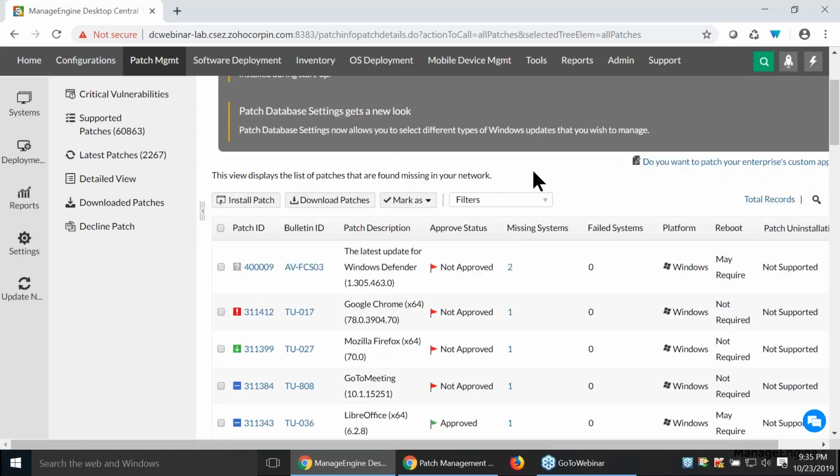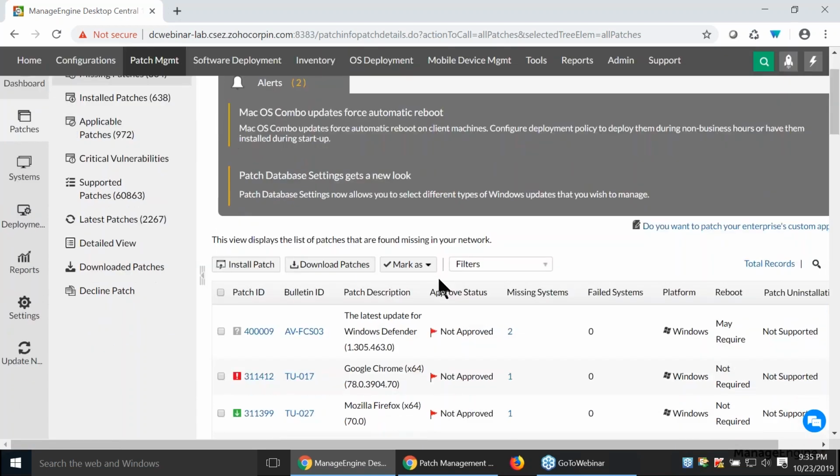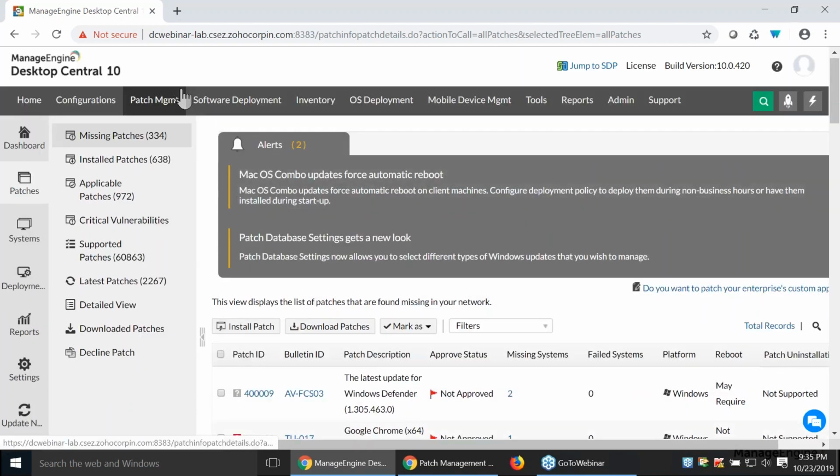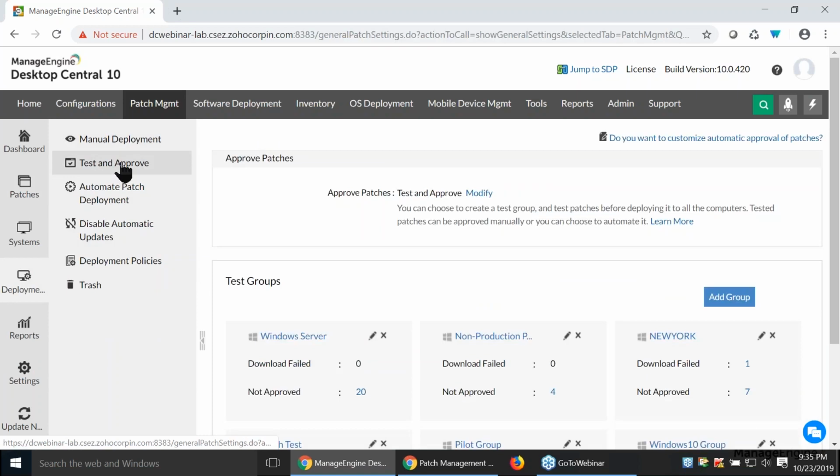Personally, I will never recommend anybody to just deploy the patches directly to your production environment, because as you guys remember, my objective here is to deploy the latest patches in my test environment, in my pilot environment, and then only I should be able to deploy the patches to the production environment. So to test the patches, I'm going to go to the deployment tab.